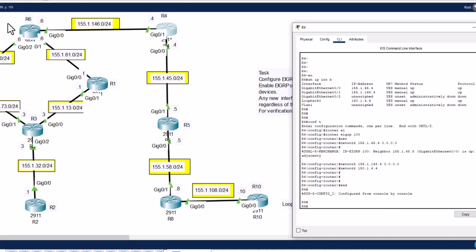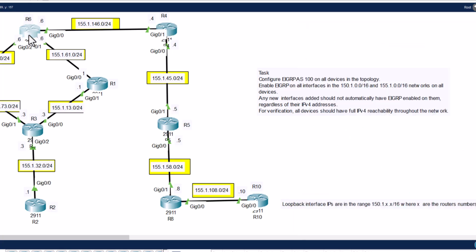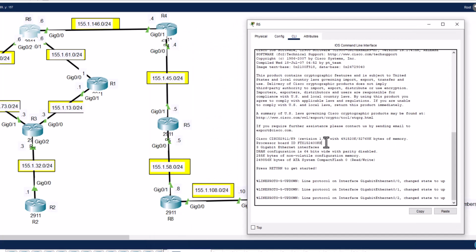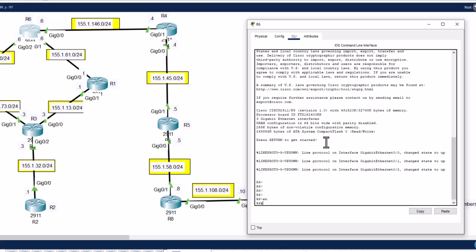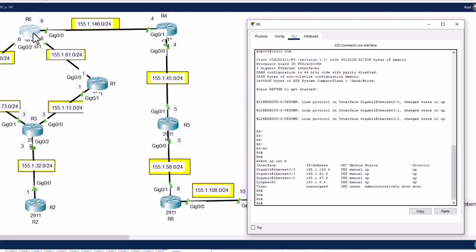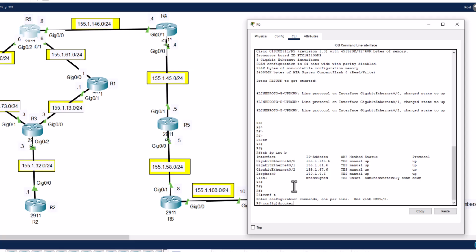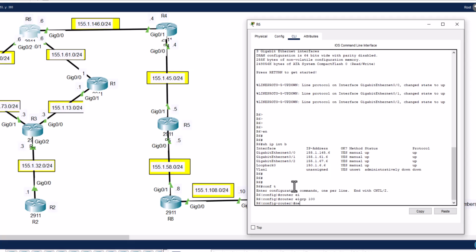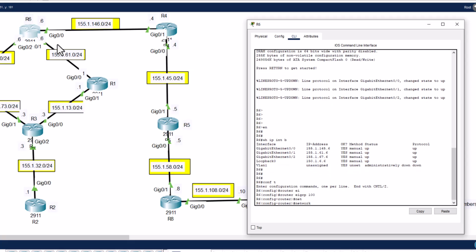Okay, now we'll continue with R6. Show IP int brief. So I have 3 interfaces plus a loopback. So I'm gonna enable on all, router EIGRP 100. First 0/0, which is 155.1.46.6, 155.1.146.6.